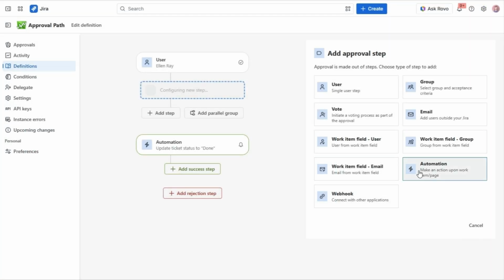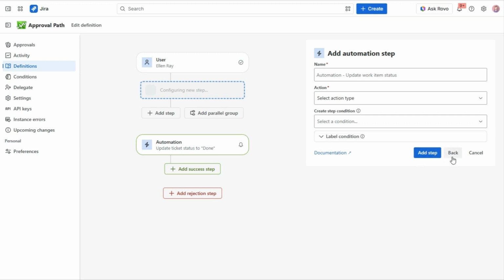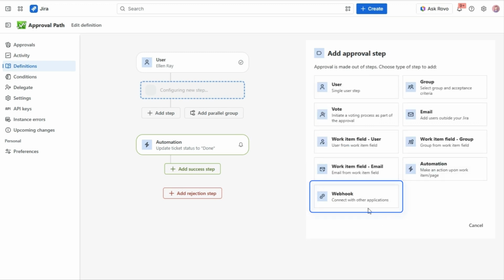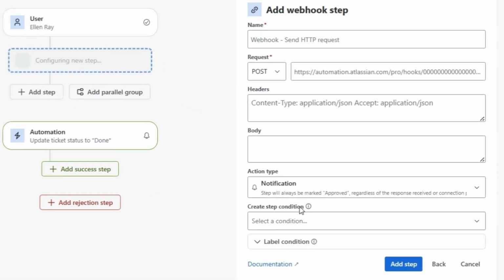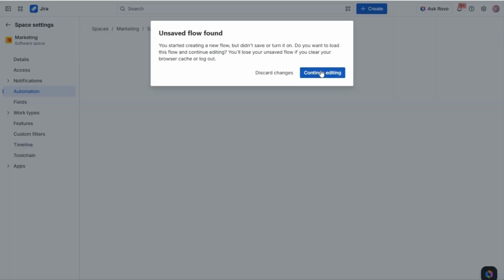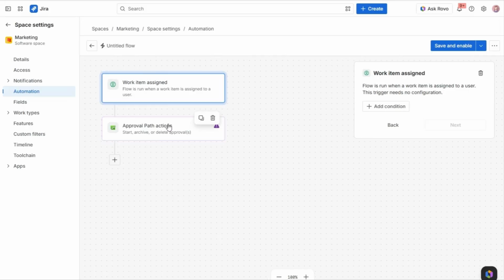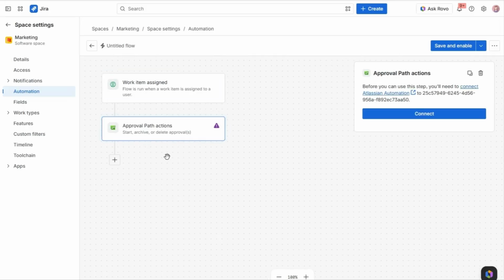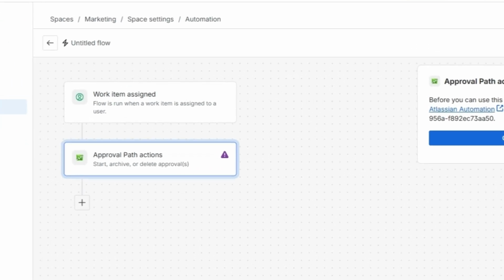Automation handles the most common Jira actions with no setup at all. If you need custom integrations, there's also a webhook action type. And by pairing Approval Path with Jira Automation, you can even have an approval start automatically when a trigger fires, like a ticket approaching its due date. We'll cover that in a separate video.